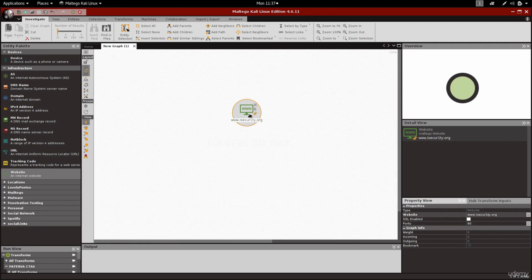So right now I can right click this and I can run transformers that will allow you to gather information about this website. So I'm going to go on Paterva Cats. And if we click on any of these categories, it will show you the transformers that allow you to do this specific thing. So for example, if we wanted to get a domain name from this website, we can click on this, which is convert to domain name.